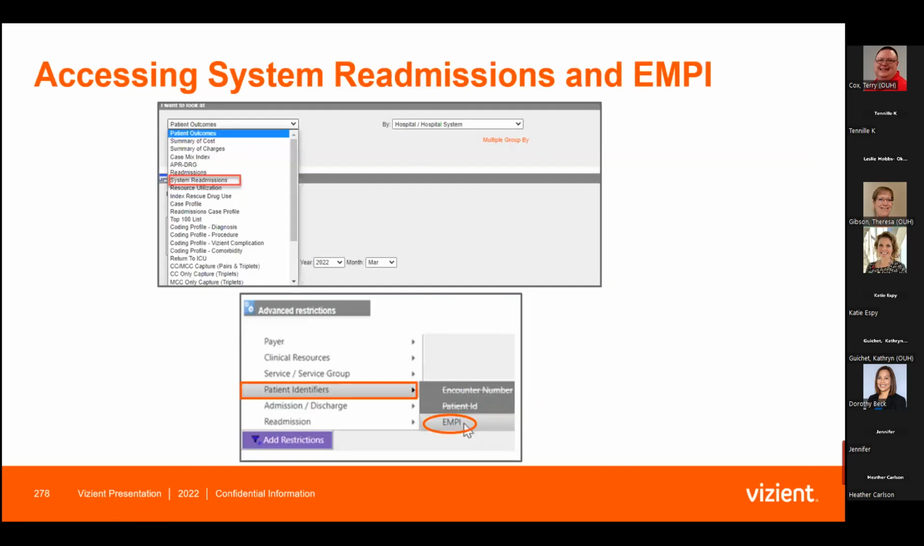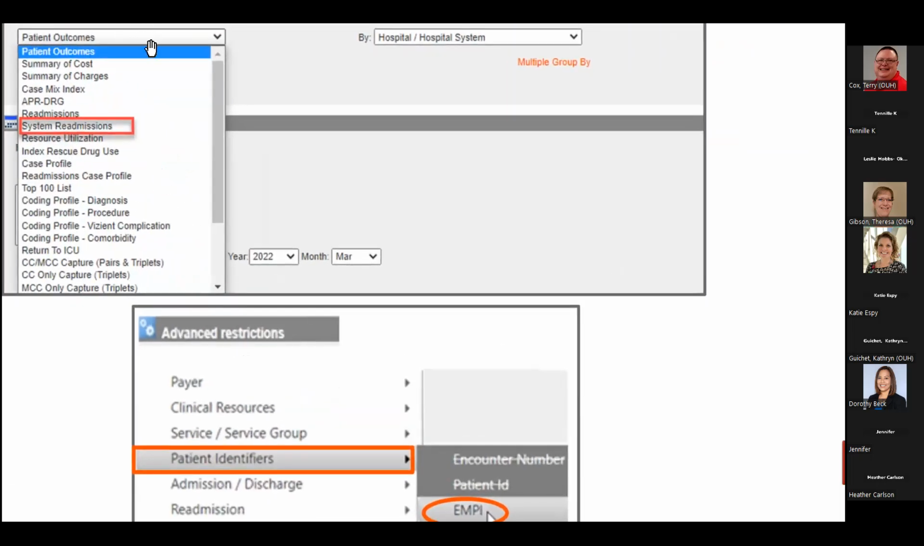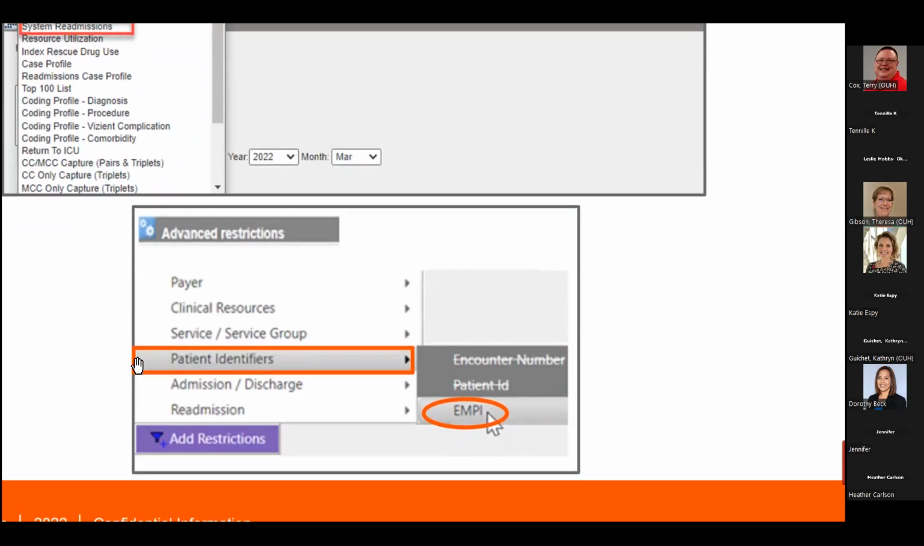All right, so where do we get these system readmissions? This is again a drop-down menu option. As I showed you earlier, under your I want to look at reports, you'll see the system readmission option. So that's where you would find your system readmission reporting. And then you'll see a new option under your advanced field under patient identifiers. Now we're looking for that EMPI, which is again that universal number that is on patient records.